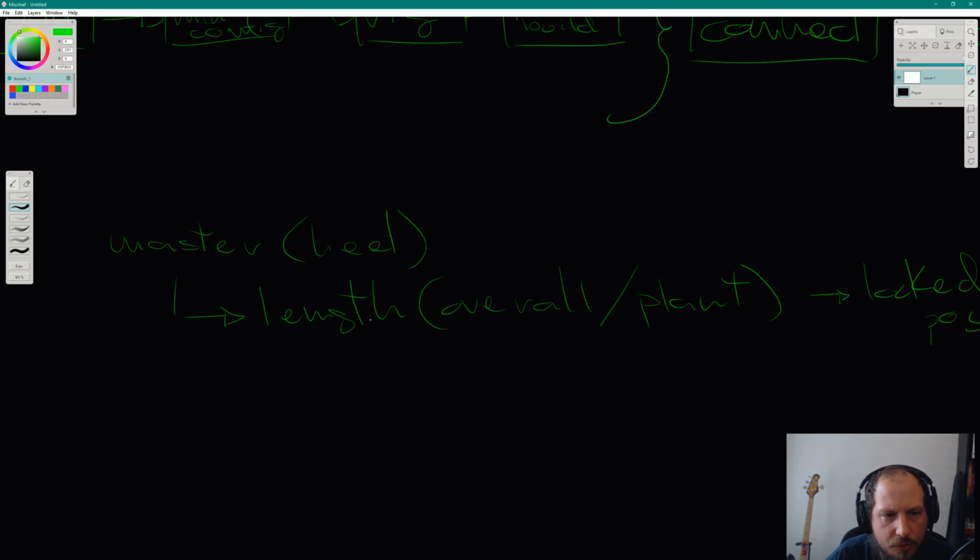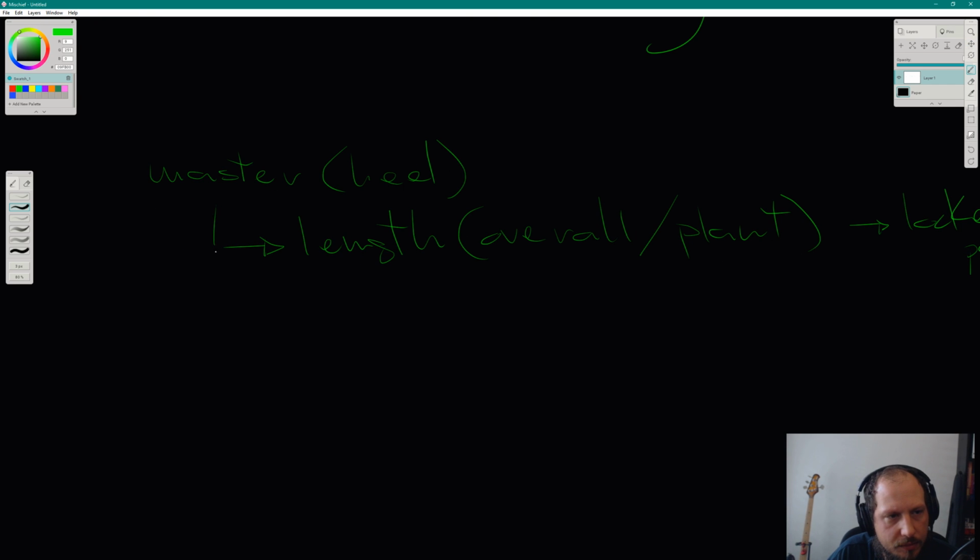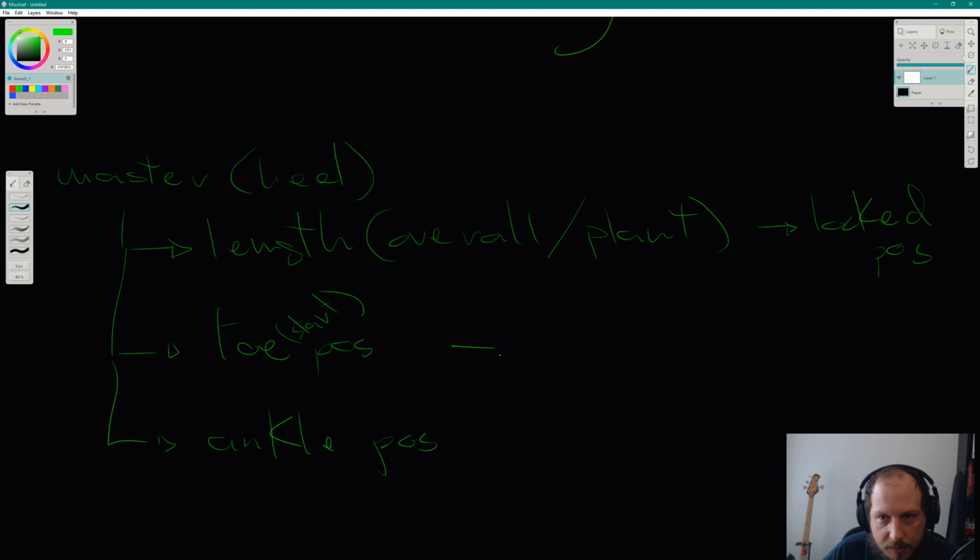I would say that I probably want those 2 items to be on par with that length, and we're gonna say that it's gonna be the toe position, and it's gonna be the toe start, and the ankle position, and these are gonna be translation only.